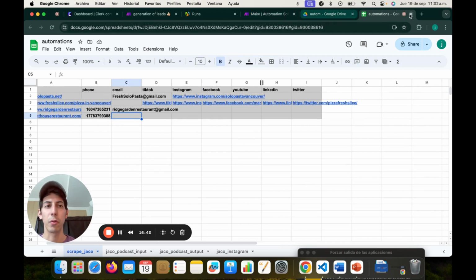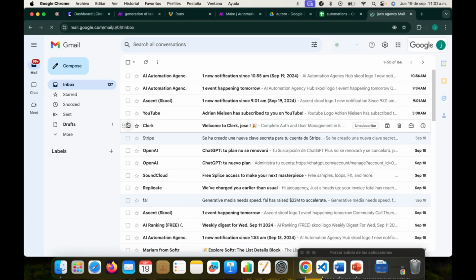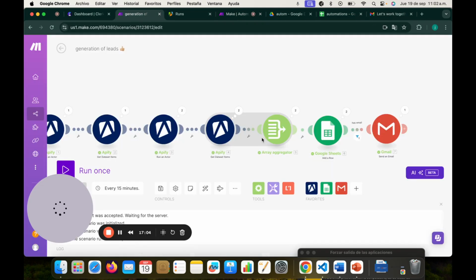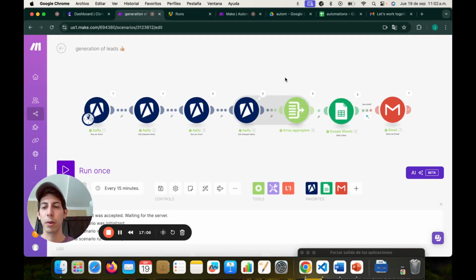And also if we go to Gmail, okay, as you can see, it's working. We managed to send an email, so perfect. So with this information, you're good to go.